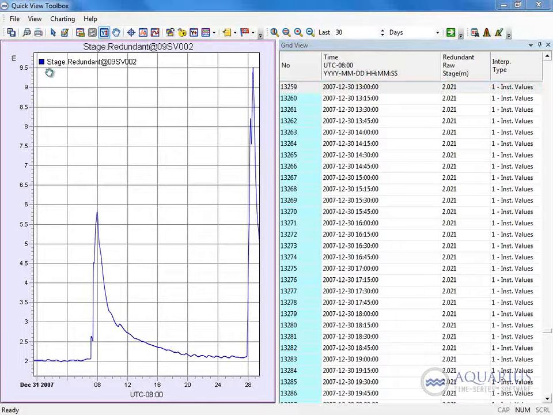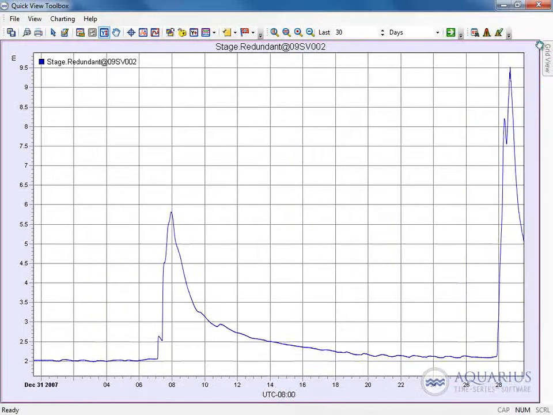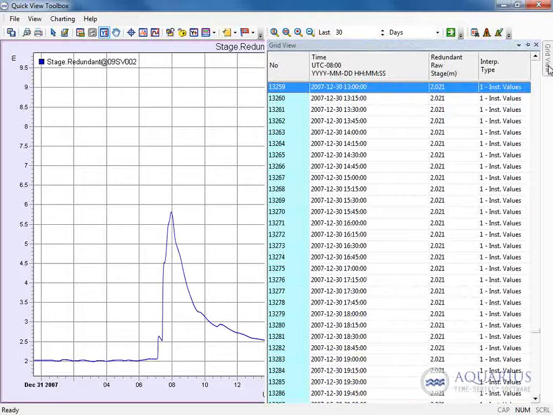Another thing you can do with the Grid View panel is unpin it. If you click on this little pin icon up here, you'll notice the Grid View panel has collapsed down to that little bar on the side there, and you have the full screen for viewing your plot. If you hover your mouse over that little tab, you'll notice the Grid View pops back into view, and you can look at it again.